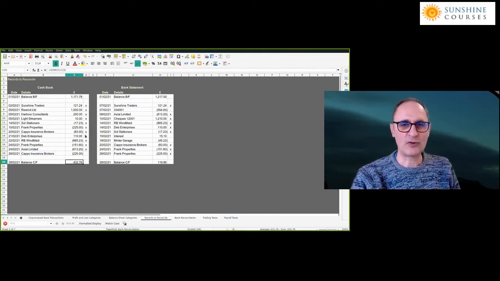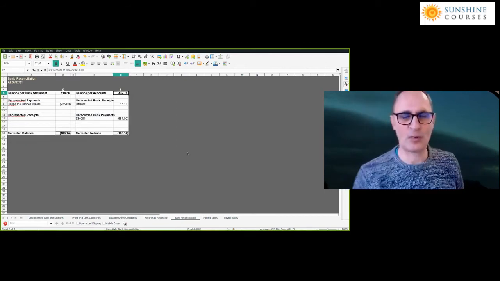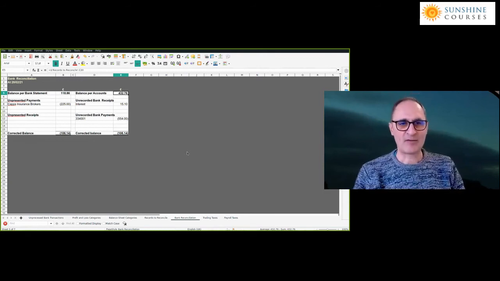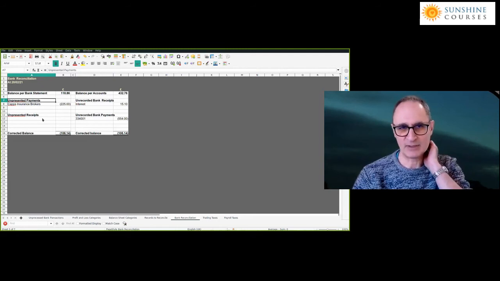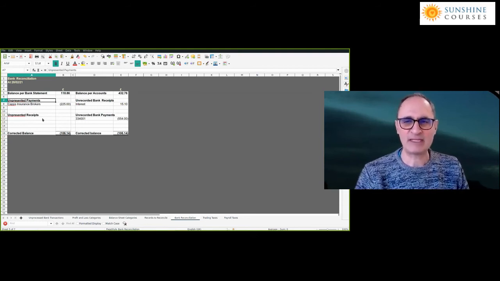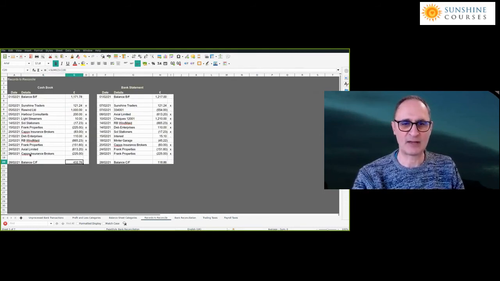Then I'm going to go through each unreconciled item, and I'm going to put it in one of four boxes. I'm going to have a box in my bank column for anything that is a payment in the cash book, but which has not yet hit the bank statement. So this £225 is this £225 here. It's a payment that we paid on the 28th of February, but at the end of February, that £225 has not cleared.